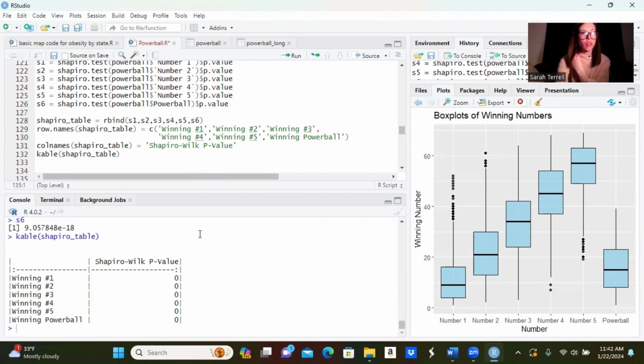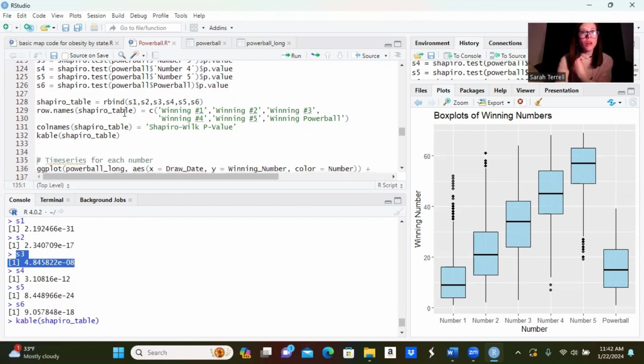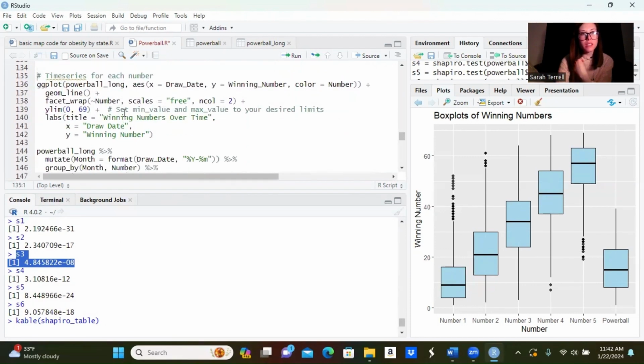So none of our data columns are normal, even though it looks like potentially winning position number three could have been. We can see that that was, of all of the data columns, the most normal of all of them. It was the closest to 0.05, respectively. Okay, so that's interesting. So the data is not necessarily normally distributed. It just means that since 2010, the drawings have not occurred in a way that has resulted in a normal data distribution.